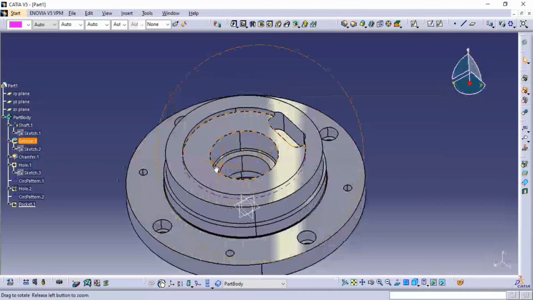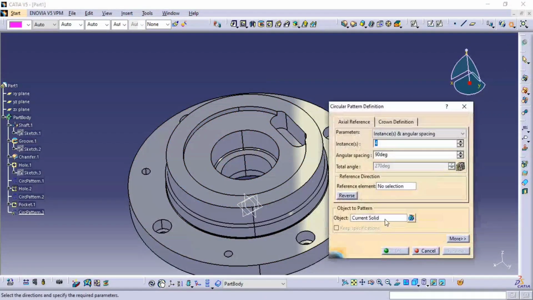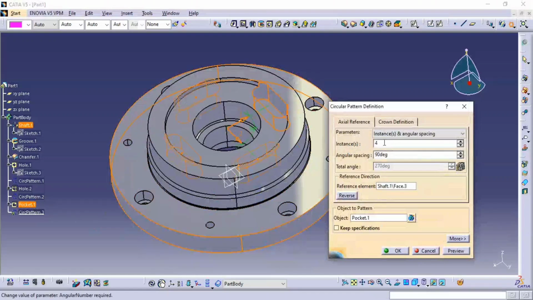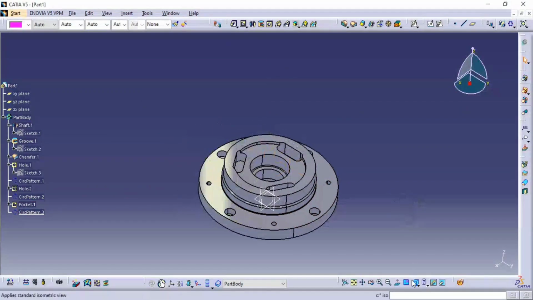Now, I want to add two more pockets in a circular way. I can use this circular pattern option, and for the object to pattern I can choose this pocket, and for the reference I can choose any of these circular portions. This time it is also completely round, but this time I want only 3 instances. Click on OK, that's it.